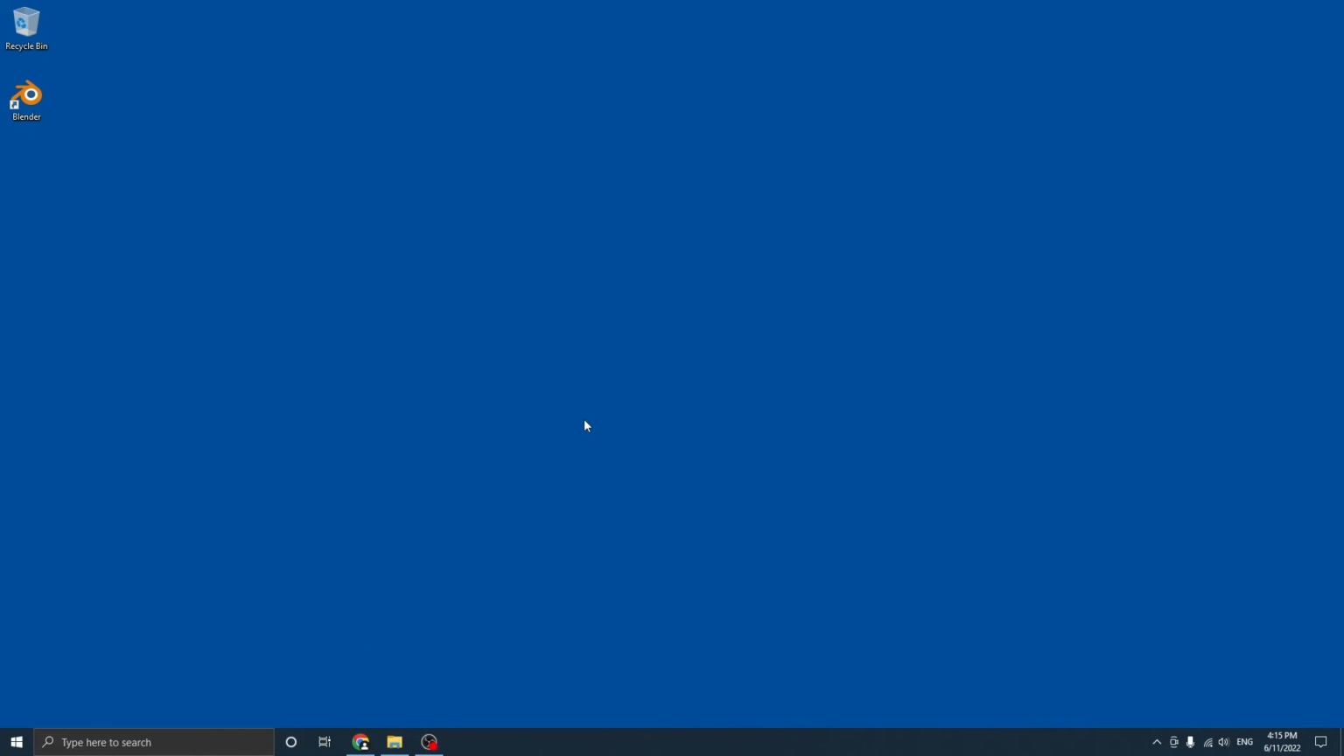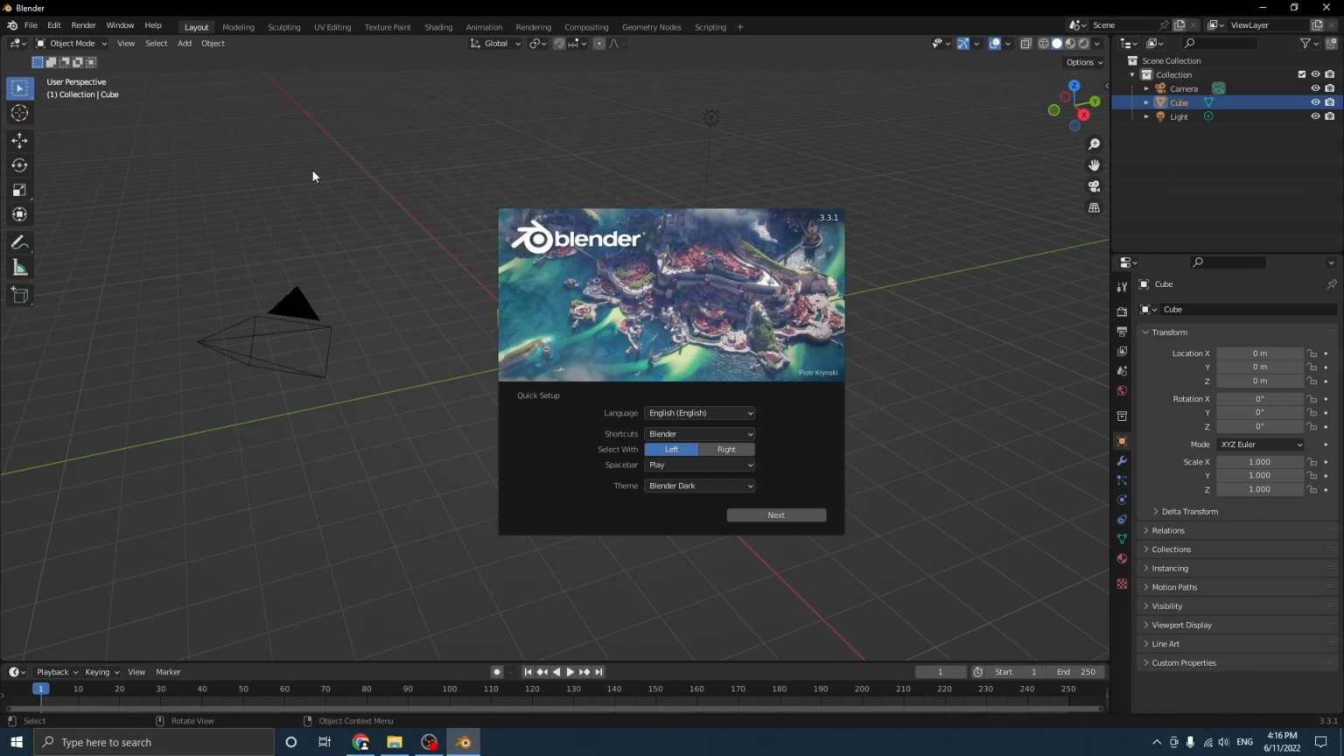Alright, once that was finished, I just clicked finish, and as you can see on my desktop, it's created a shortcut, so I can just double click on that, and that should open up Blender. So it'll just take a few seconds to load, especially because it's the first time. And there we go. Blender is now installed.